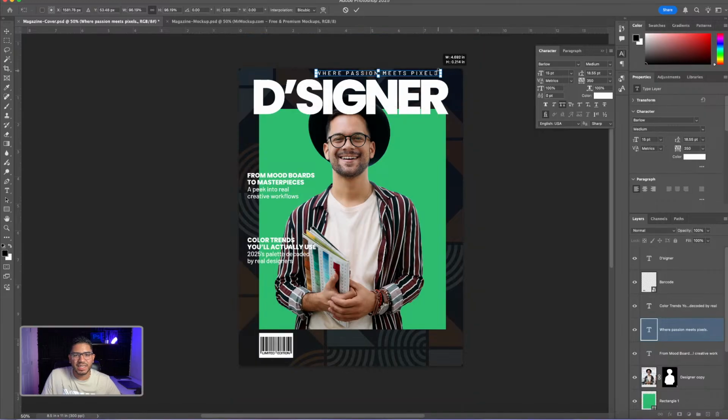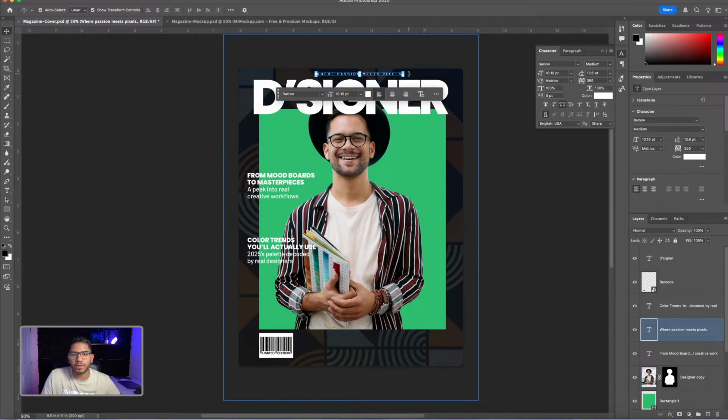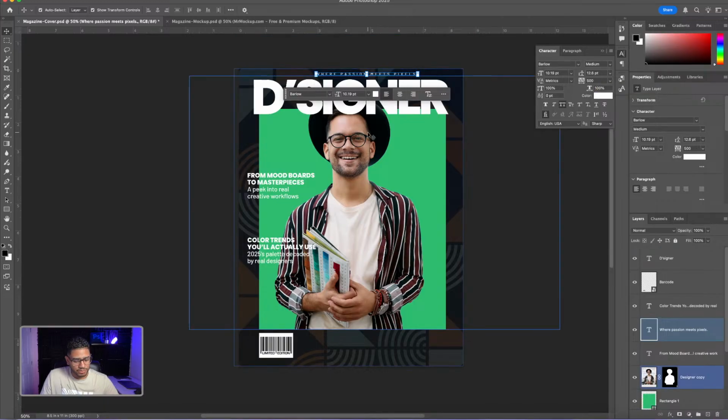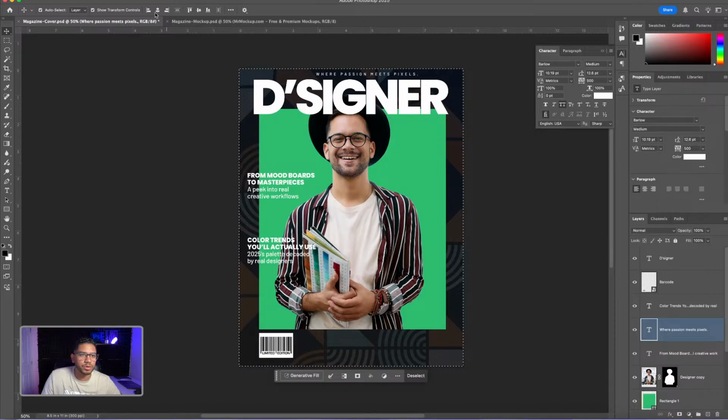Let's make it a tiny bit smaller, and we can space it out even more. Let's do 500. And then let's center this whole thing. So press Command A, Control A on your PC, and then on your alignment tools here at the top, press center.